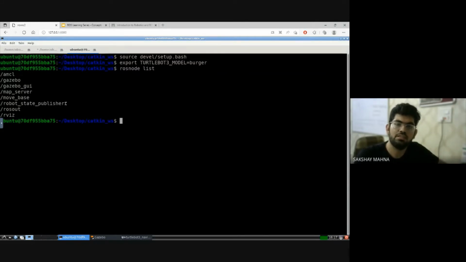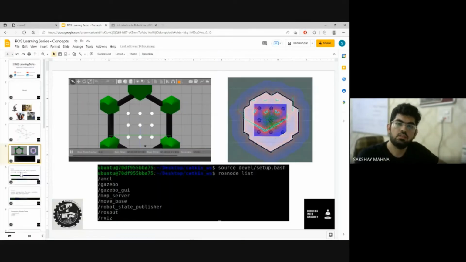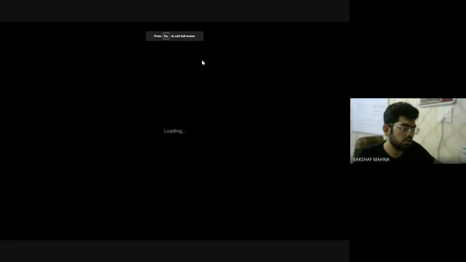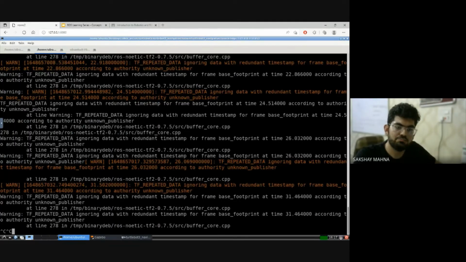Robot state publisher is just telling us the location and the state of the robot joints. rosout is responsible for logging the different errors and warnings that we see. There is a separate node for that. And there is also a node for RViz, which is responsible for the visualization, the RViz window that we also saw. So we can see that the nodes are actually working over here. Now let's proceed further with this. I'll close the simulation as well since it seems to be quite heavy.